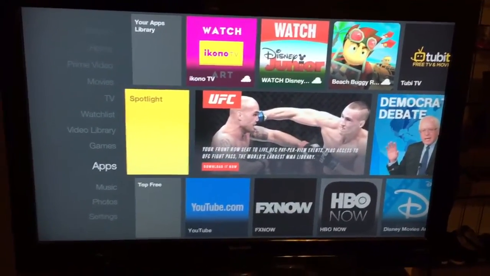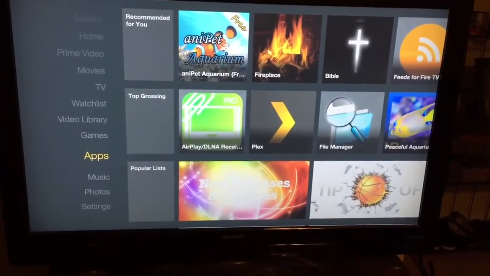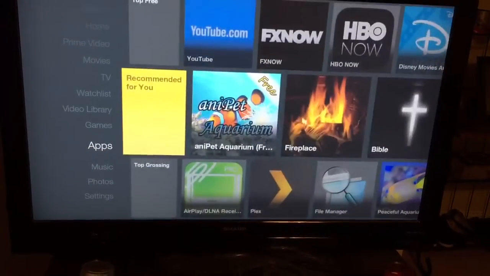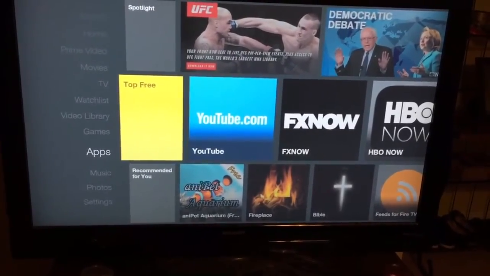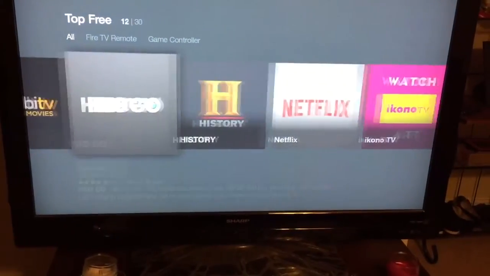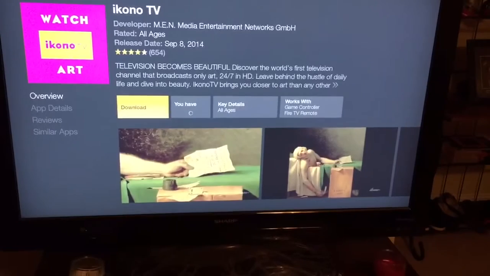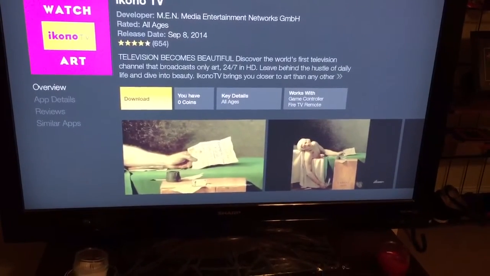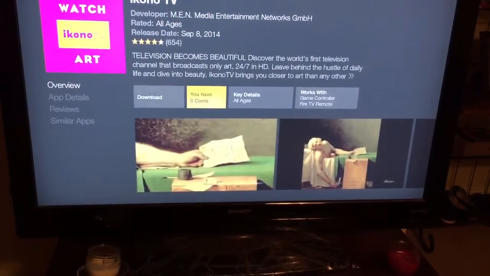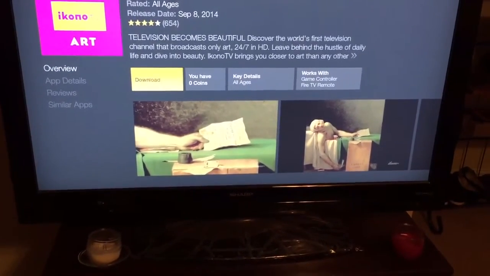The first thing you have to do is go to apps, go to top 3. Look for Icono TV, the pink application. Click on it and click on download. It should take some time, but the download will start in a little bit.